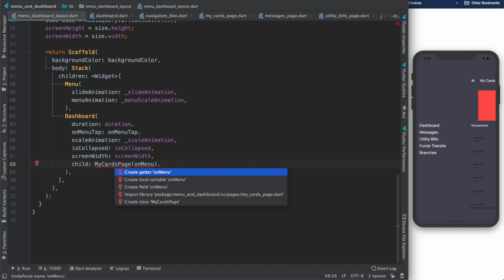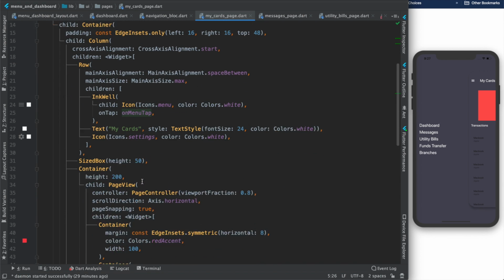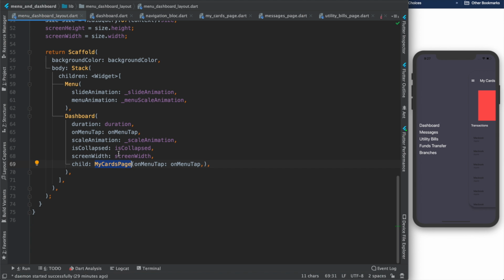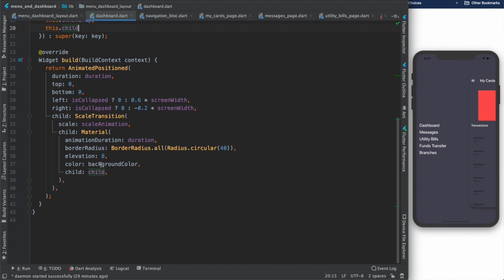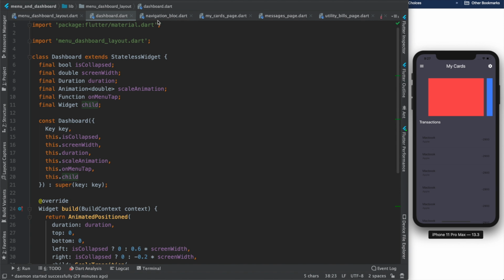Is it not imported or what? Okay, so dashboard is the parent and it will render all my children. In future, in this video itself, we will be using the navigation block here. So just hold for some more time and we will be done. My cards page looks like this, my dashboard looks like this, and this is how my dashboard is using the child. Okay, let's run it. It should probably run, but I think navigation block has an error.